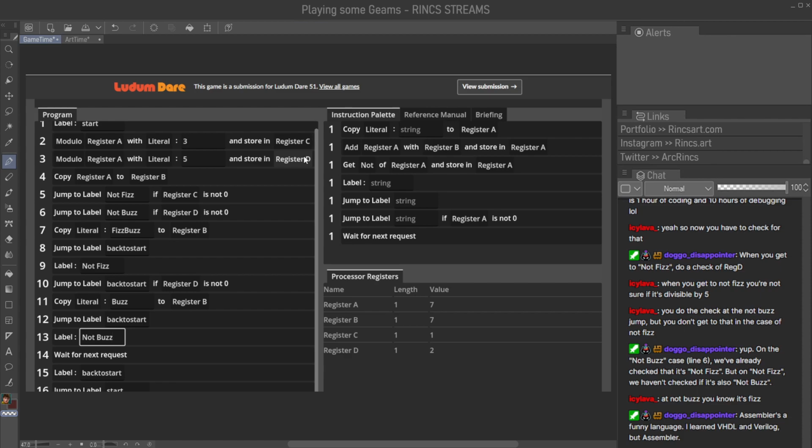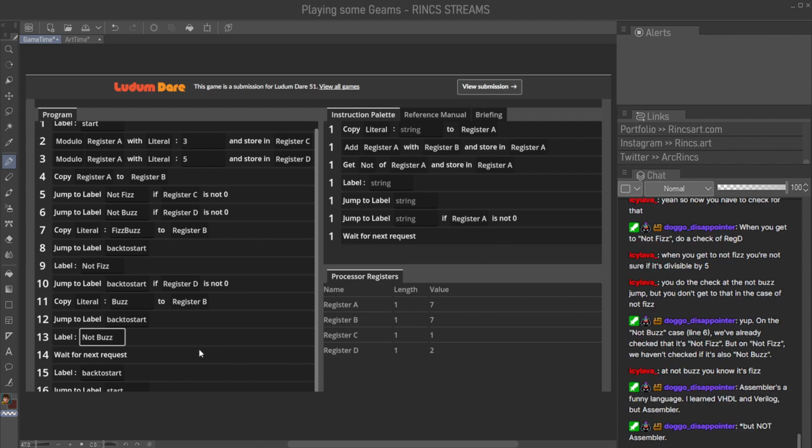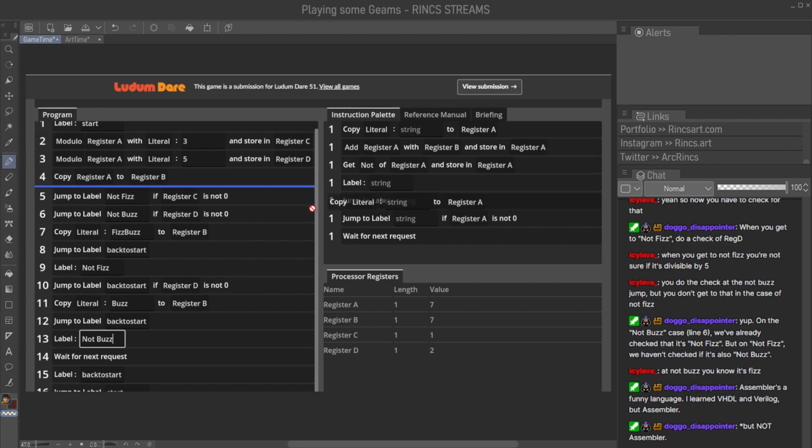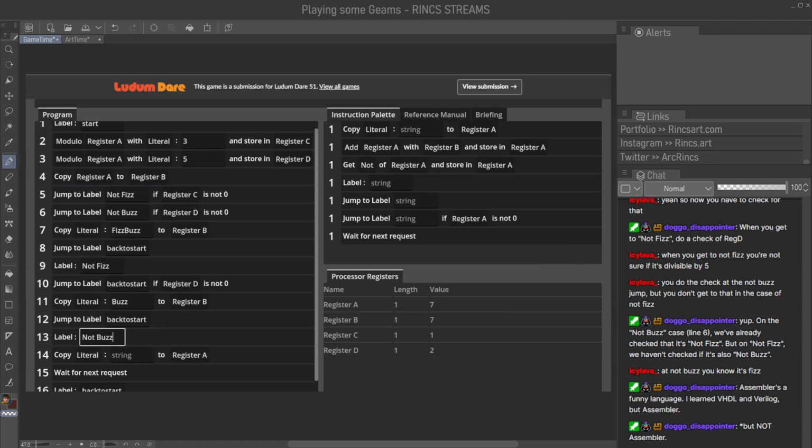Assembler's a funny language. You learned something. What, assembler? Okay. Yeah. So if I just leave the not buzz check at the very end, I don't have to check for not fizz because I will just let the program basically run its course. Copy literal. Copy literal. Fizz. Register.